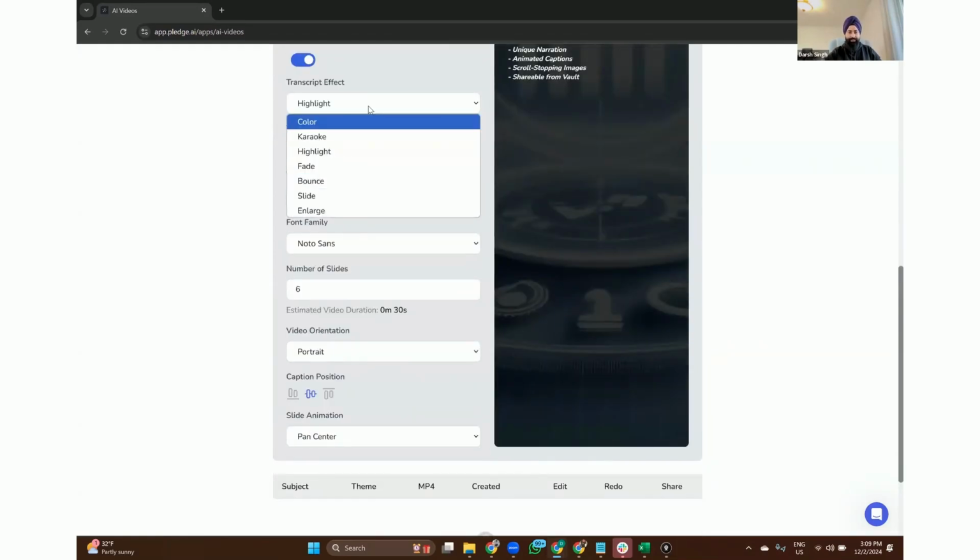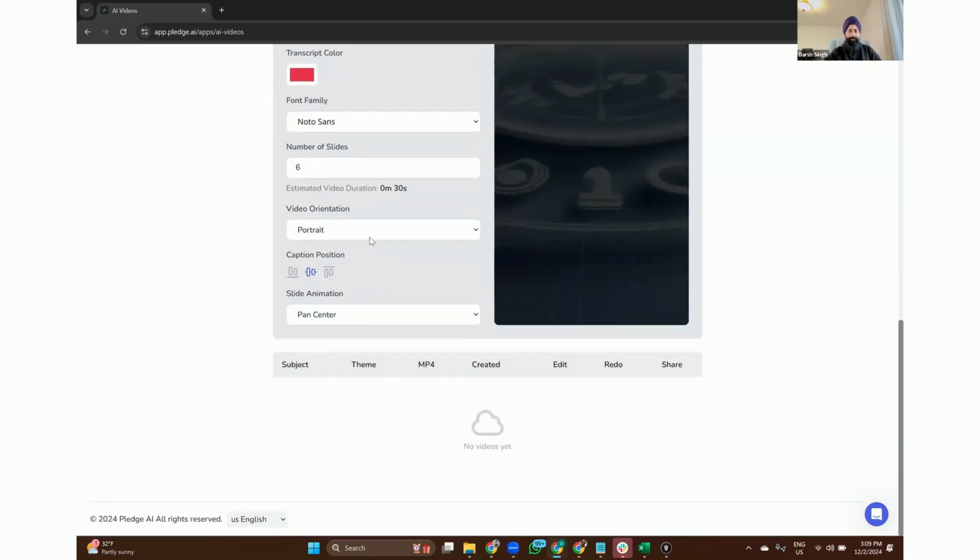What kind of effect do you want for the captions, how do you want those captions to appear? Where do you want the placement to be? So just play around with these, and you can actually create AI videos in less than 8 minutes. Super easy tool. You can use these on your website. You can use this on your social media platforms.